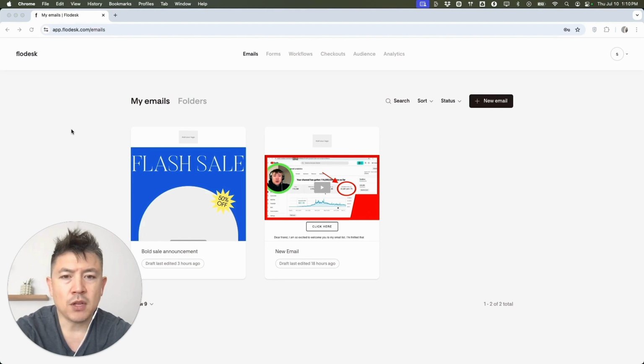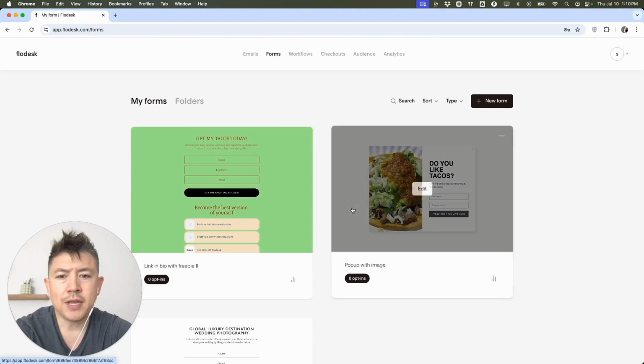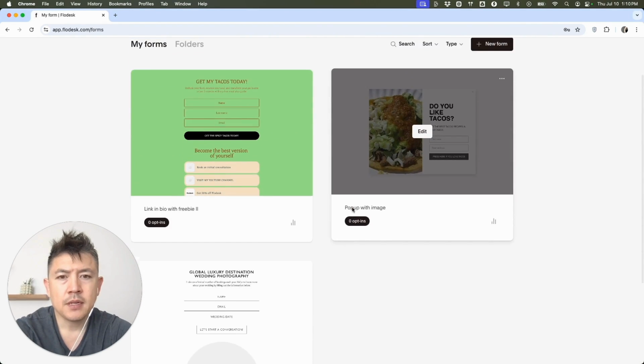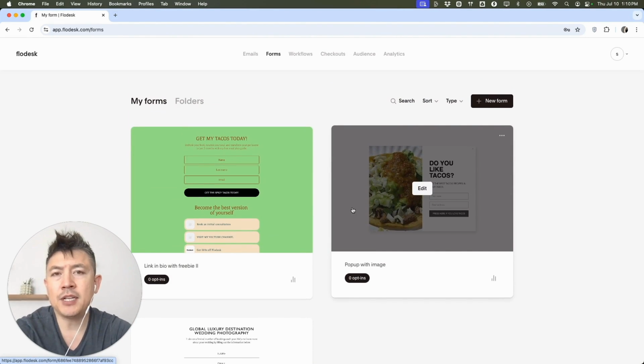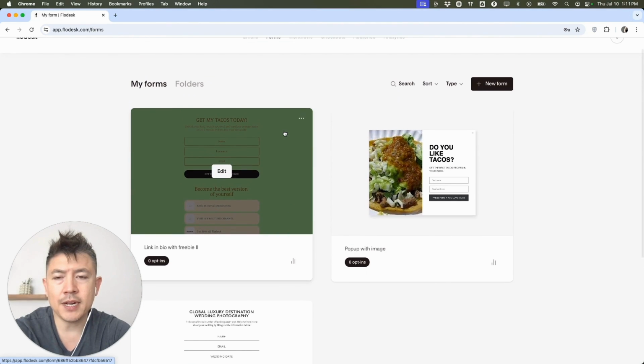But I've already logged into my Flodesk, and this is the home screen. Now here on the home screen, if you want to get the share link to one of your landing pages or your lead forms, up here on the top, you're going to click on Forms. Once you do that, you're going to see all of the lead pages you've created. Now just note that some of the landing pages you can only share with an embed HTML. Some of them you can share with a link. So for example, this one right here created a link.